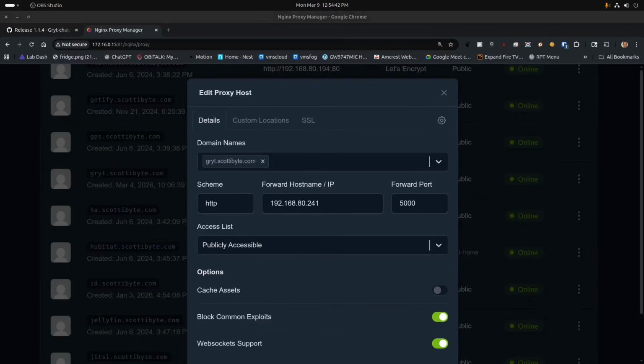Here we are over on my Nginx Proxy Manager, and you'll notice that this is my existing production server, so the address that we just saw is not the same. But here I'm putting in the domain name for my proxy host to be gryt.scotti-BYTE.com, and of course that has to match the domain name of whatever subdomain you created over on your DNS service provider. We want the scheme to be HTTP, and we want the forward host to be the address of the container, the Incus container we just created.